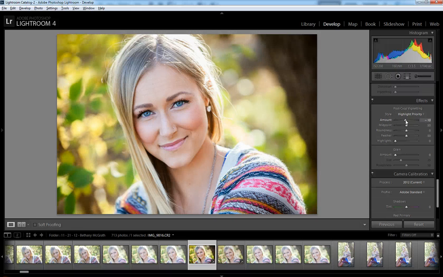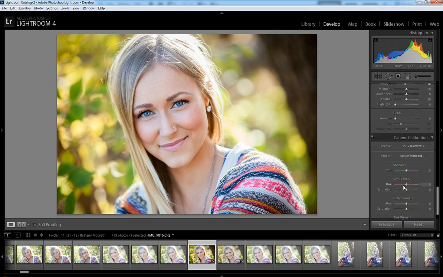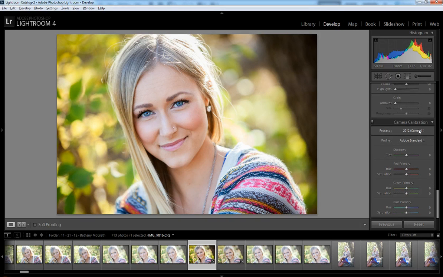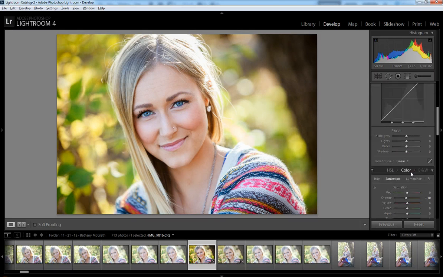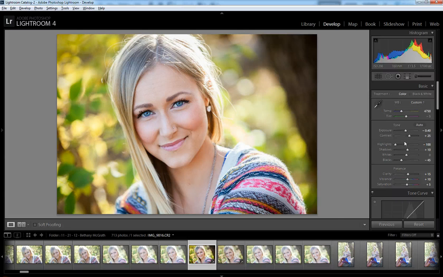We have just a tiny vignette just to draw us in a little bit. And as always, we are on 2012 process, Adobe Standard. Camera calibration: take a look at this. It can completely change the entire edit look and feel of the image. I like Camera Standard. I like Adobe Standard. Let's leave it on Adobe for right now.